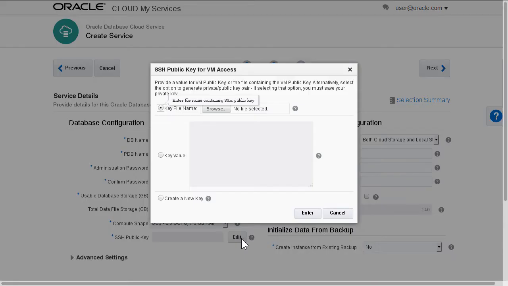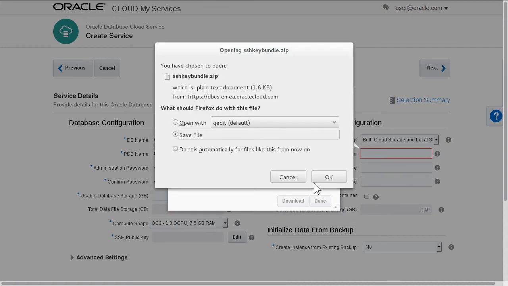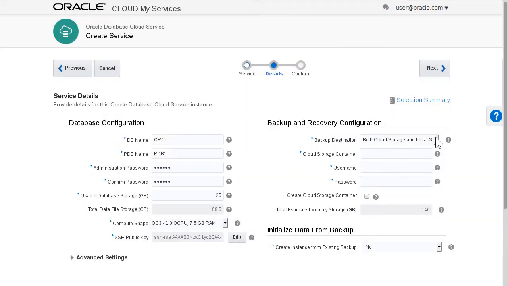Click the Edit button next to the SSH public key field. Select Create New Key. Now click Enter. And now, download the file. You download the SSH public and private keys you need to connect to the database service from outside the cloud. Now, on the backup destination, select None.